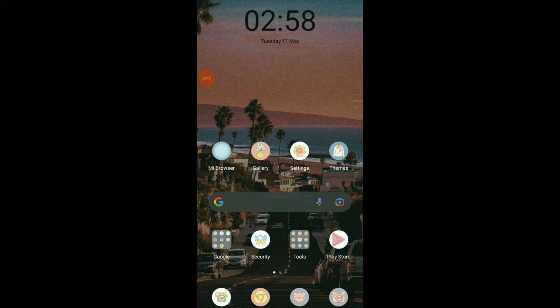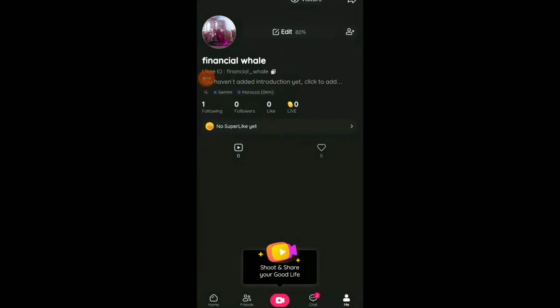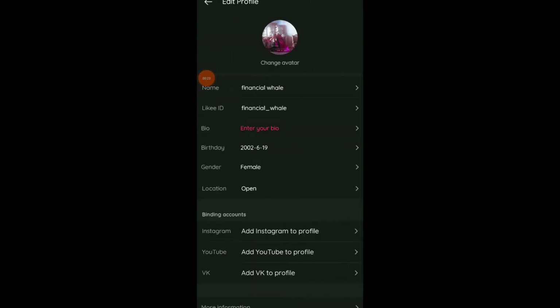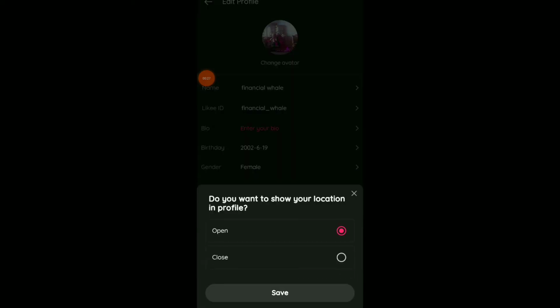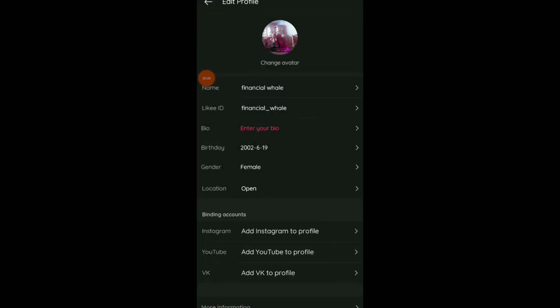So first thing, go to your Likee. Once you are there, click on me at the bottom to go to your profile. Now all you need to do is click on edit, and you're gonna find the option number 6, which is location. Click on it. Now do you want to show your location in profile? You can click on close to close your location and click on save.